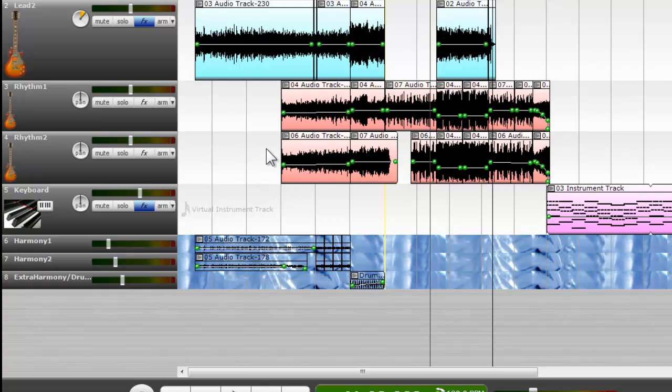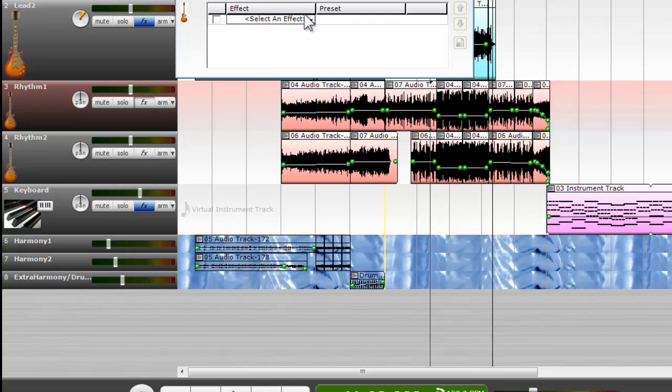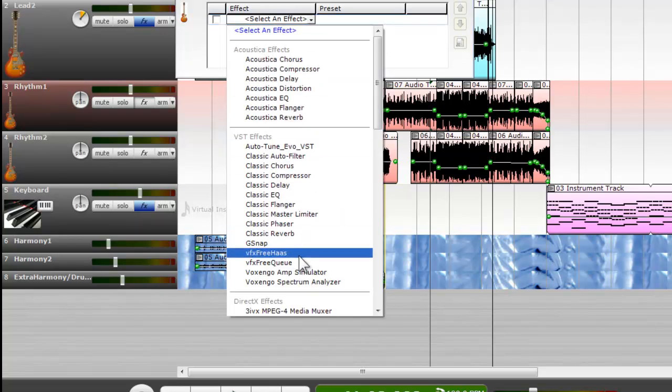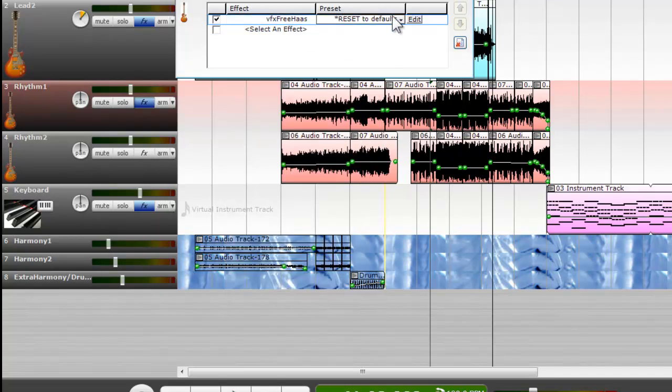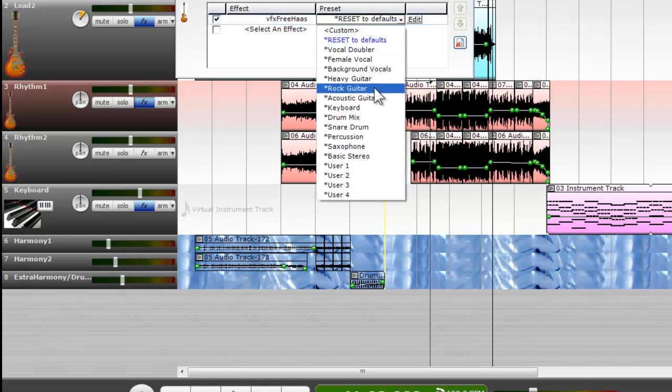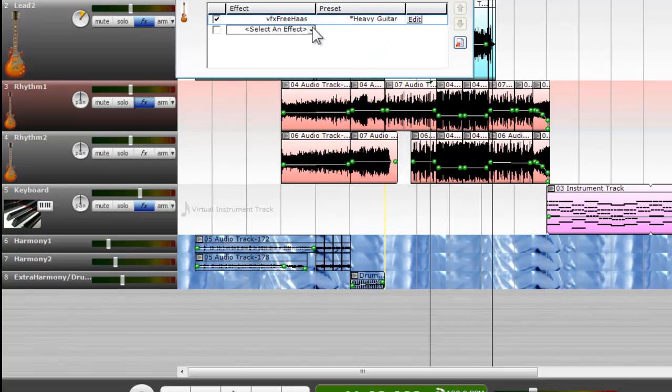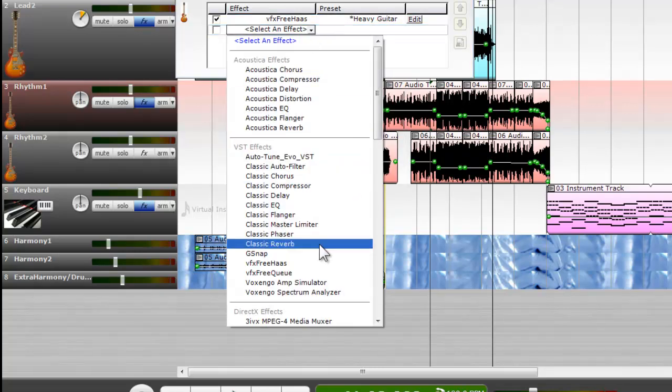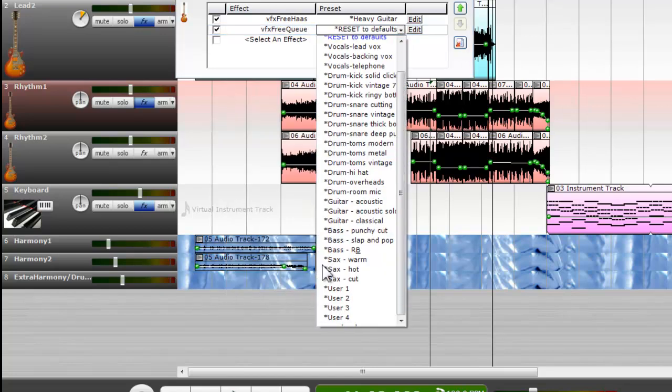Okay, now what we're going to do is take these two tracks and do the exact same thing we did with our last tracks. So I will go over here and I will select my HAS delay. And this time, since I'm using the rhythm guitar, I will use the heavy guitar setting. I like to use different stereo delays for different guitar parts just to give it a sense of variety, but whichever one you think sounds best. And then I will go down and I'll add some EQs again.